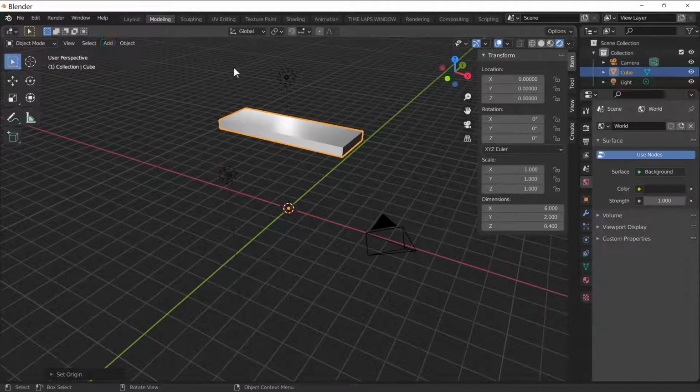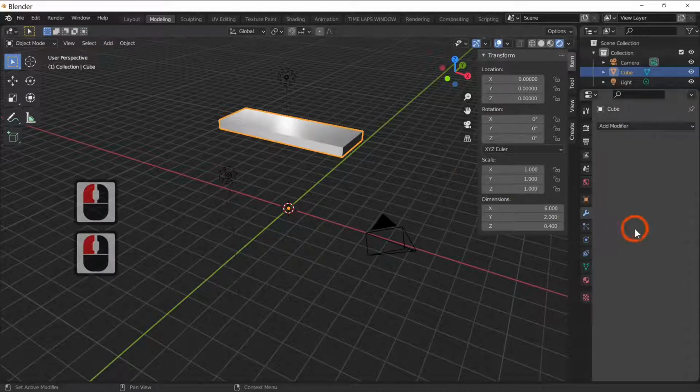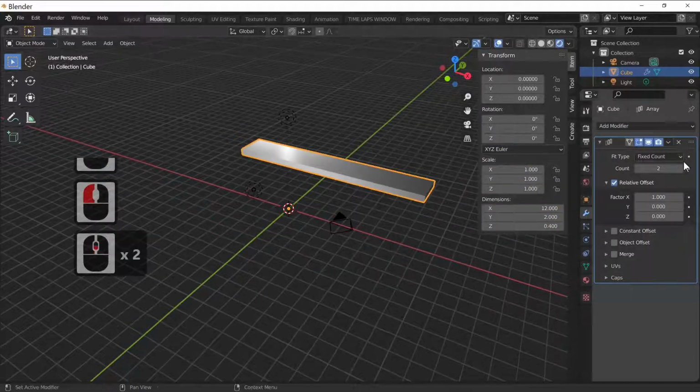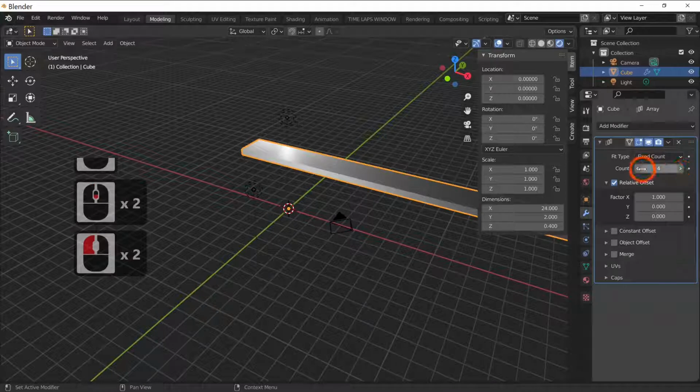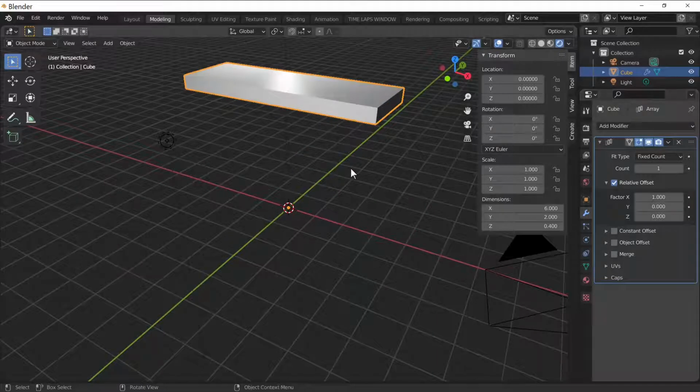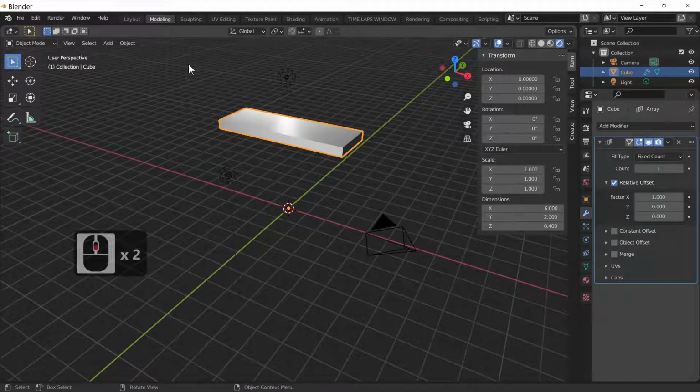So I'm just going to add an array with the plank selected, hit the wrench or spanner and add an array. So as you can see, I've added an array, and if we increase this it just lengthens it, but this doesn't make our buckets on our water wheel. So let me show you this little trick.